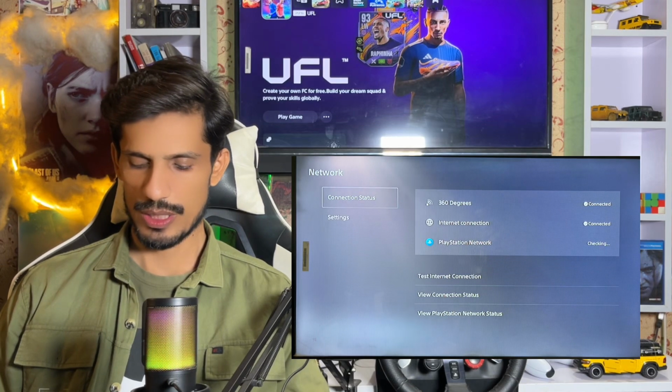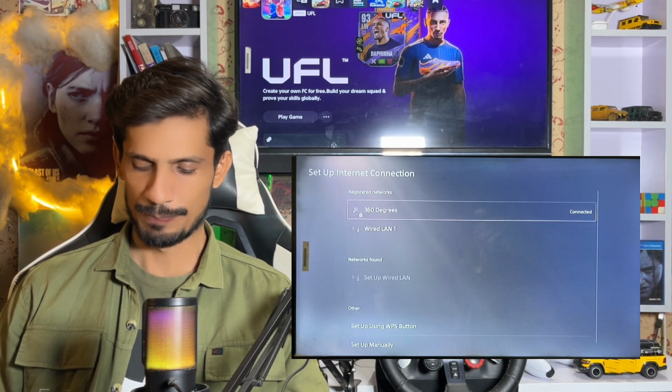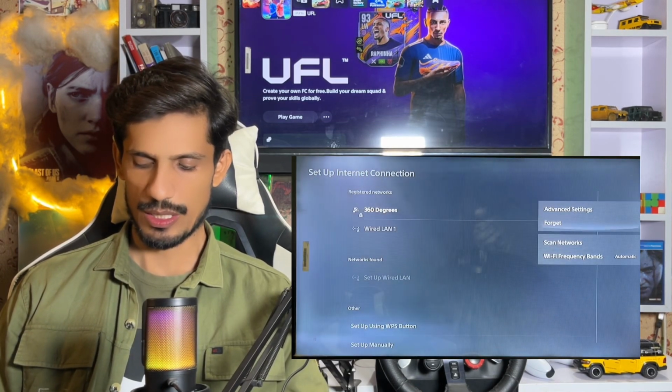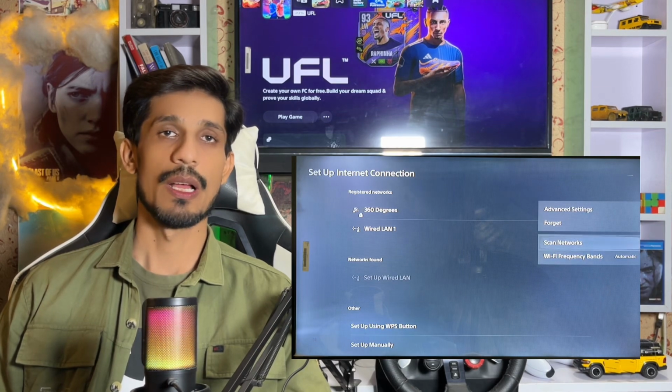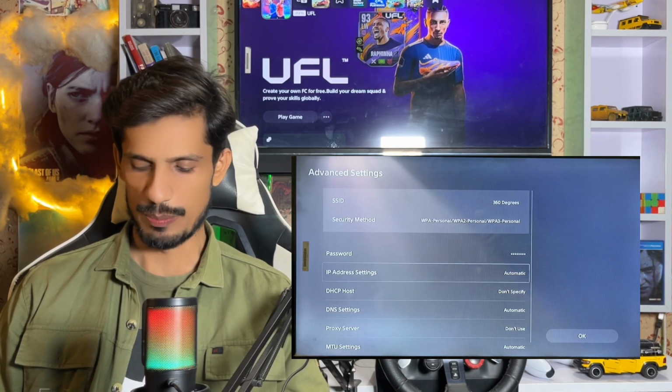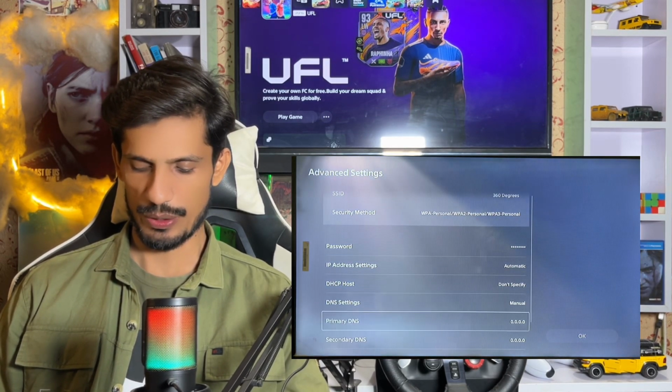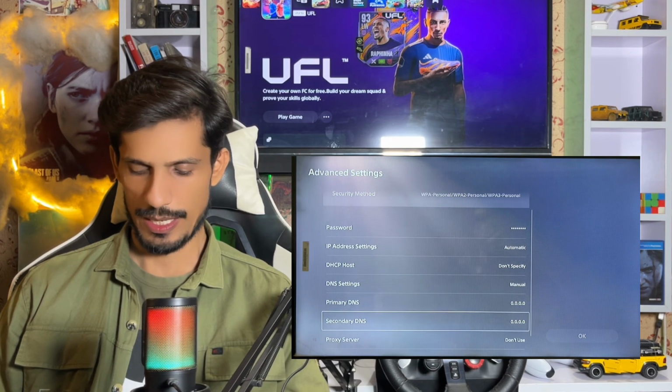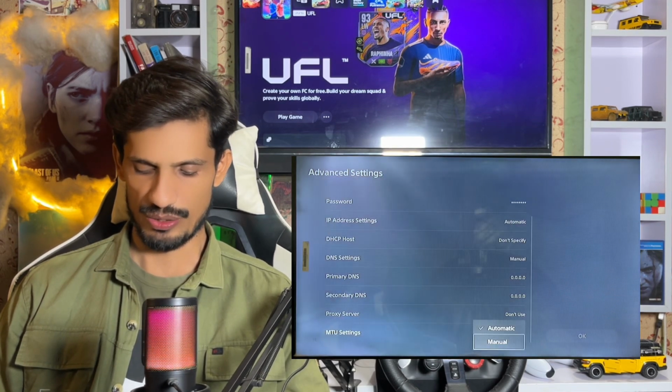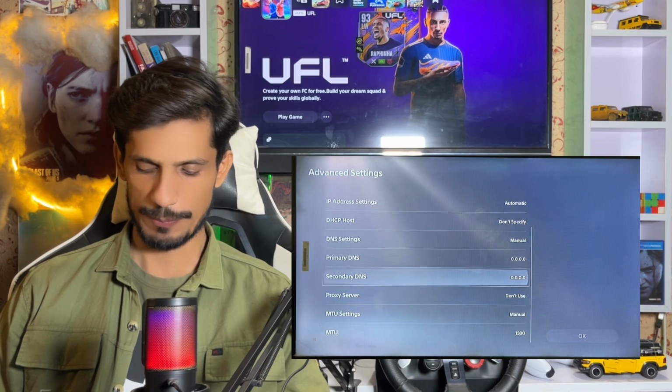So you just go to the settings, and here we are. Set up a new internet connection. I'm just going to suggest you use a wired LAN cable. It is better than Wi-Fi, but on Wi-Fi you can set the advanced settings, primary DNS and secondary DNS. You can set whichever one is working well in your country.